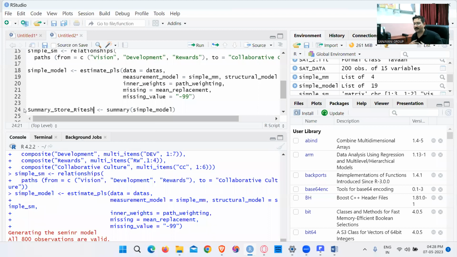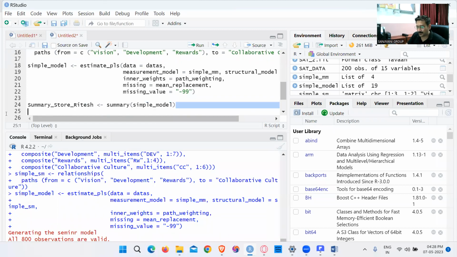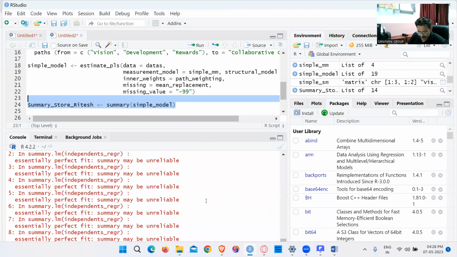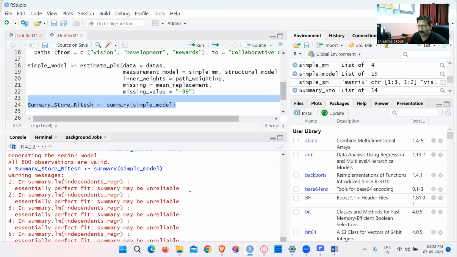I gave my variable the name summary underscore store underscore Ritesh, and I have used the function summary of simple model, which I have used on PLS. So here essentially summary may be unavailable. That's okay. Whatever will not be available, it will give you an error. That error sometimes creates confusion. In R, a lot of errors will come. I always insist not to read the errors, but read the book or the article from where you are learning the syntax. If nothing is wrong, then you ignore the error.